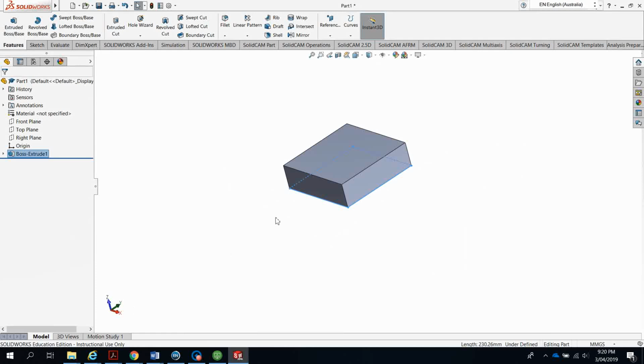As you can see here, this line is the x-axis, this line is the y-axis, and the vertical one here is going to be the z-axis, according to the coordinates we have for SolidWorks.